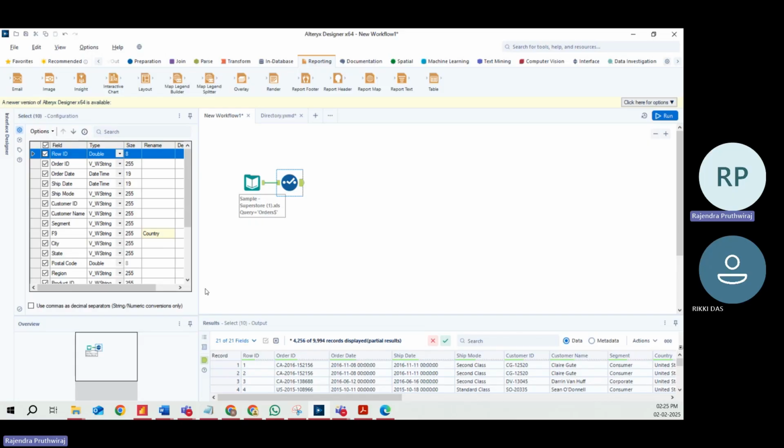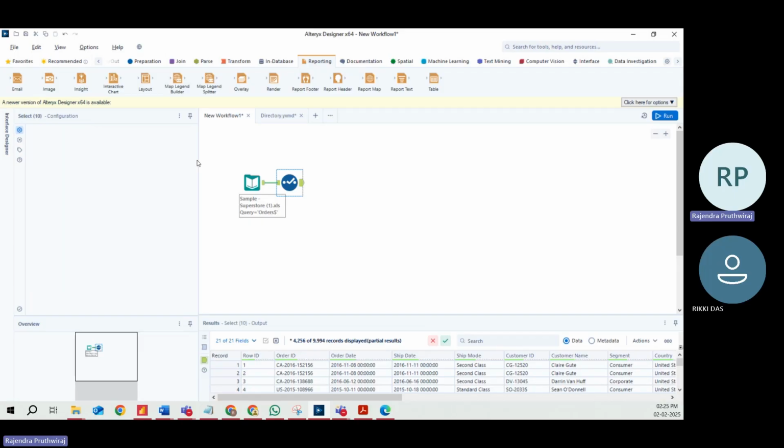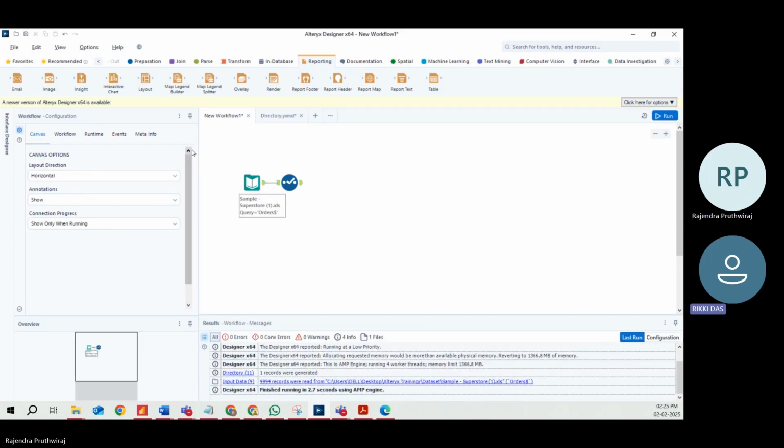This is called the configuration panel, and it will change as per the tool we select, or if we don't select anything, it will change to the canvas. Which one is the canvas? This one, where you're creating the workflow. The white one is called the canvas. Canvas is like the painting, the painting we do. It's a blank page.